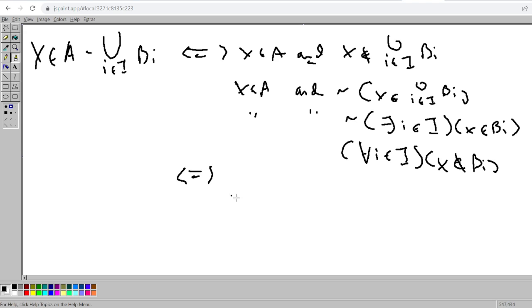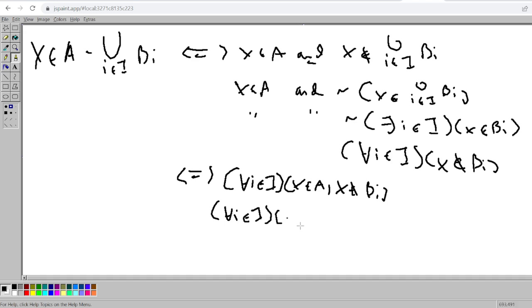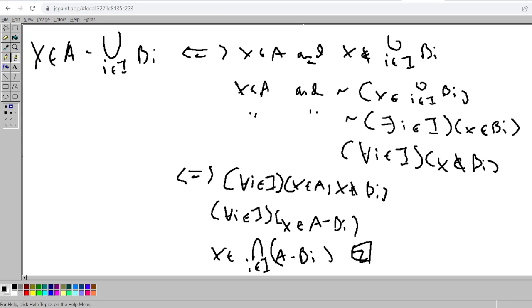Then you do your equivalencies and say for all i in I, we know that x is in A, x is not in B_i. So we know for all i in I, we have x is an element of A minus B_i, by definition of minus. So we have that x is an element of the intersection of A minus B_i. End of proof, by the definition of the intersection.